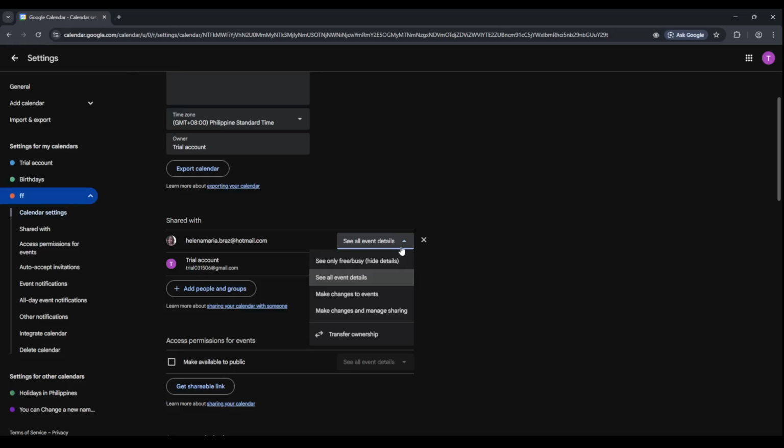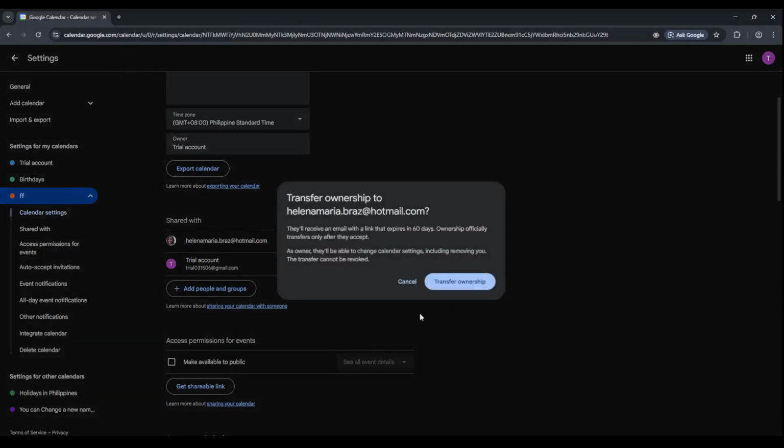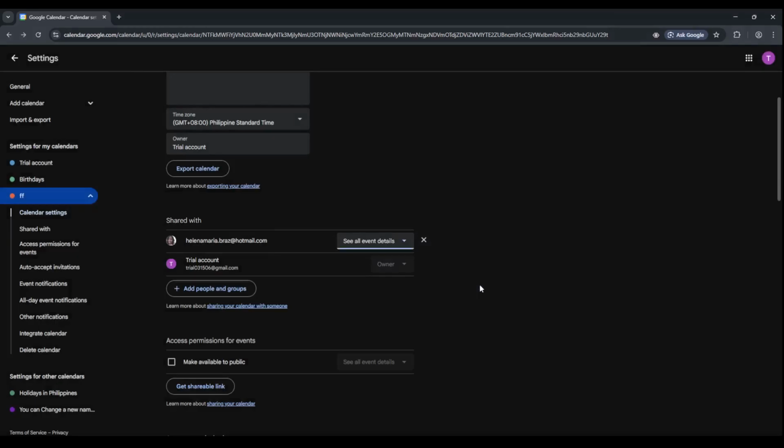In the permissions menu next to the intended recipient, click Transfer Ownership or Make Owner. A confirmation window will appear explaining what will change. This step is important because ownership affects who can delete the calendar, change its visibility, and control who else has access. When you're ready, confirm by clicking Transfer Ownership again in the prompt.